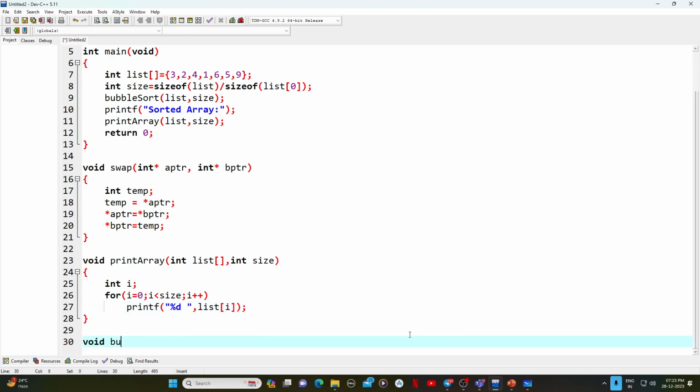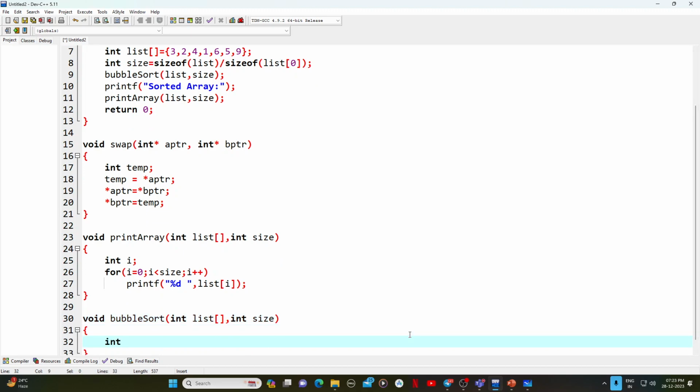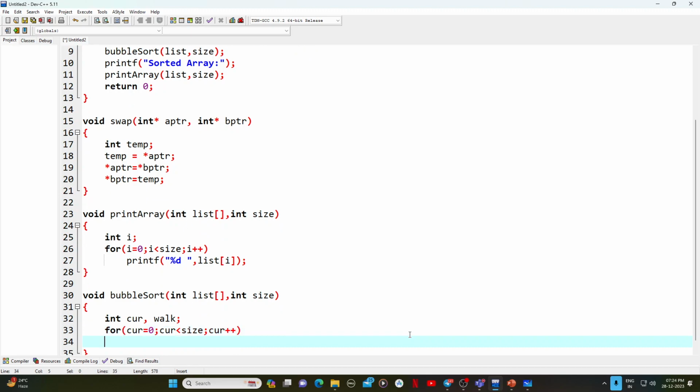So the return type is void, bubble sort, receive the list of variable length, comma, receive the size. Then declare your imaginary wall and walker. Two things are enough. Next, take the imaginary wall. We need to start from the beginning. So current equals 0. Current must be less than size, and current plus plus. So this has to run all over up to the end of the list.